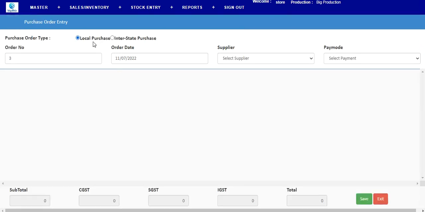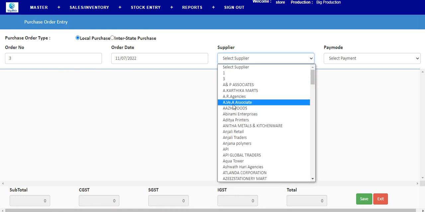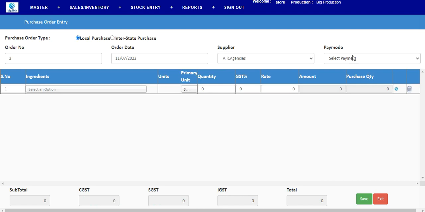Now we can see whether it's a local purchase or an interstate purchase. If it is an interstate purchase, then IGST comes here. Otherwise CGST and SGST will appear based on that. You can select the supplier. There are lots of suppliers. You can select the payment type, credit or cash payment. You can choose the items.